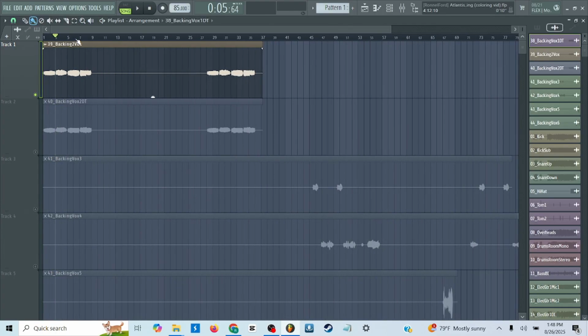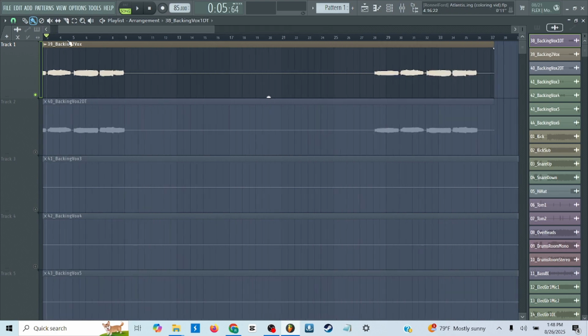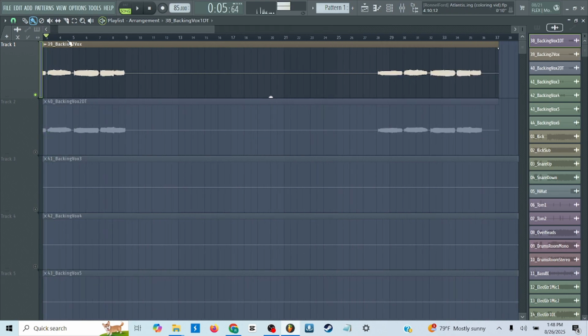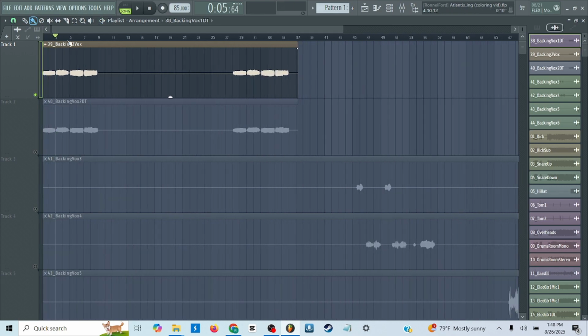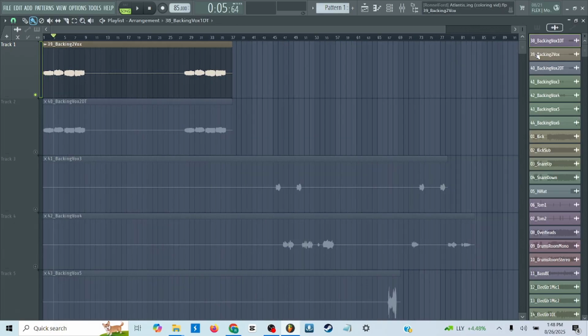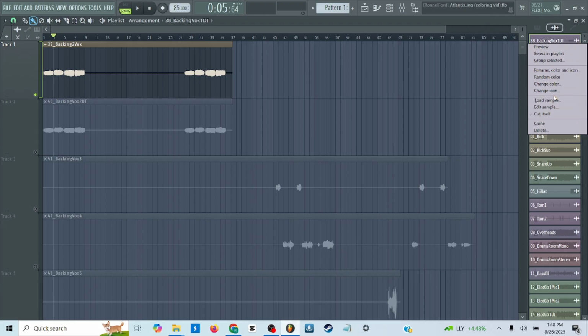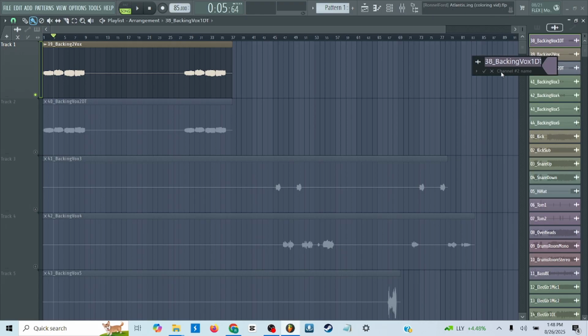So clearly we know that it's a backing vocal. But let's say this was named something like G5269, you'd be like, what the hell is that? And then you play it and you're like, oh, it's a backing vocal. But the thing I do, I just go down and start with the renaming and do it that way. So let's start with the renaming.